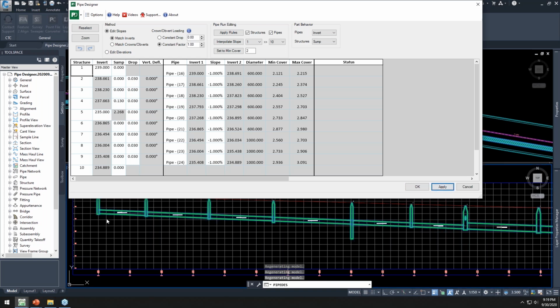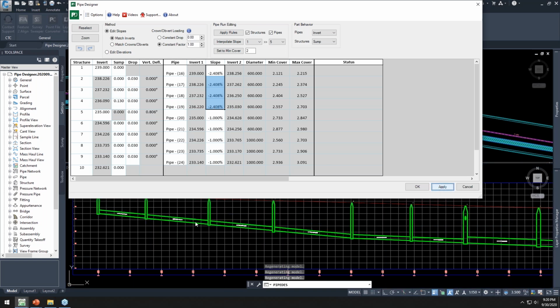Now let's say I want to interpolate between this structure and this structure's invert. What would that slope be, right? You just kind of guess at it normally. Well, what we can do here is come up and say from 1 to 5, let's interpolate between those parts, click interpolate slope, and then it calculates the slope across all those pipes and structures. Go ahead and hit apply, and you'll see this pipe run update accordingly.